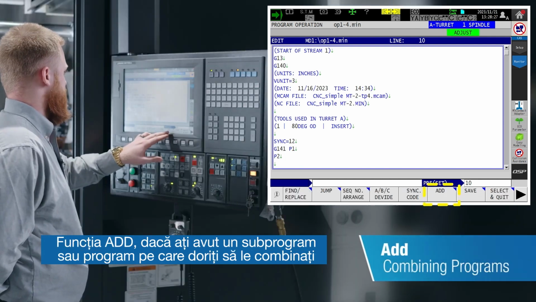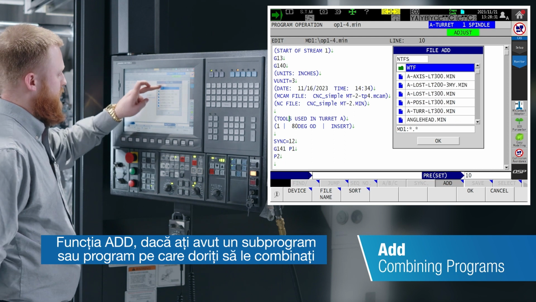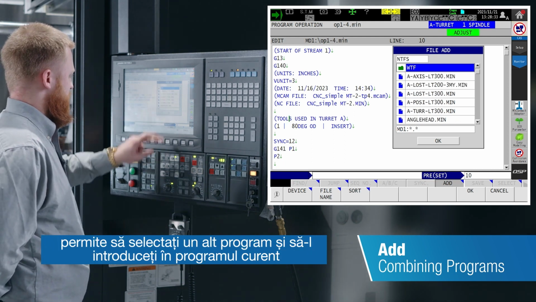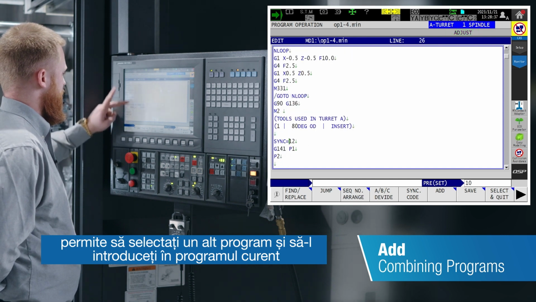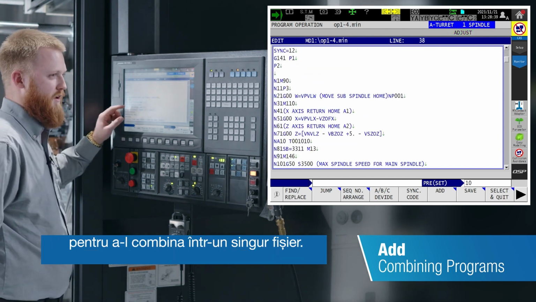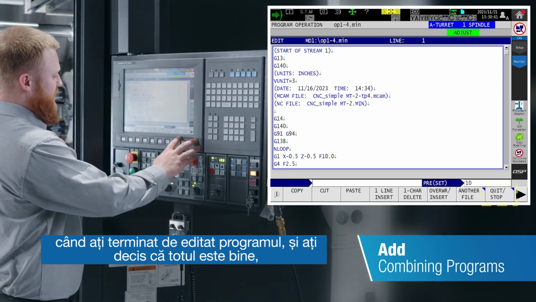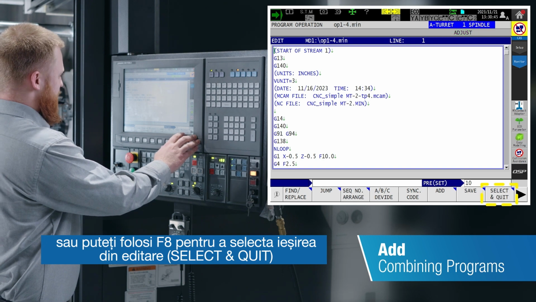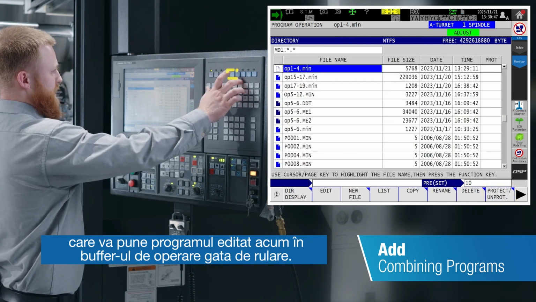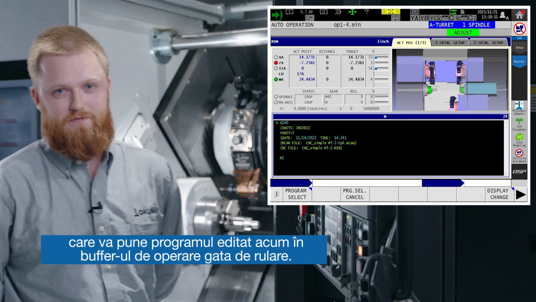Our add feature, if you had a subprogram or another program you're wanting to combine, will allow you to select another program and have it input into your current cutting program to combine it into one file. When you are done editing your program, you decide everything is good to go, you can use F8 to quit and stop, or you can use F8 to select and quit, which is going to put your edited program now in your operation buffer ready to run.